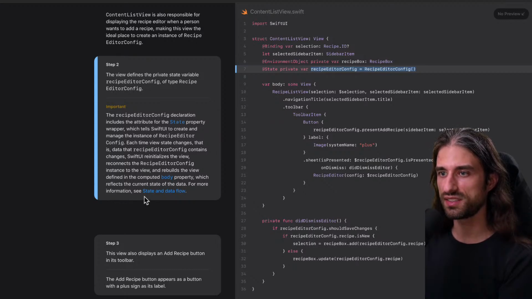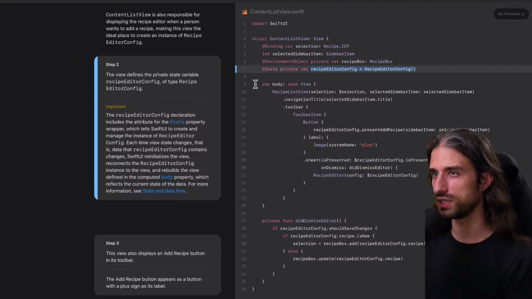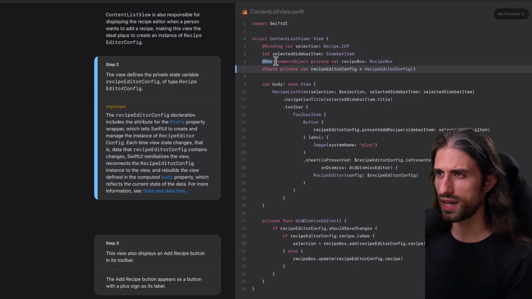For more information, see state and data flow. So what you should take away from this is that basically, whenever the content of a state property changes, the body is computed once more, and SwiftUI will render any difference between the new and previous values of the body. We see also something called @environment object here, but we will see later how it will be used.